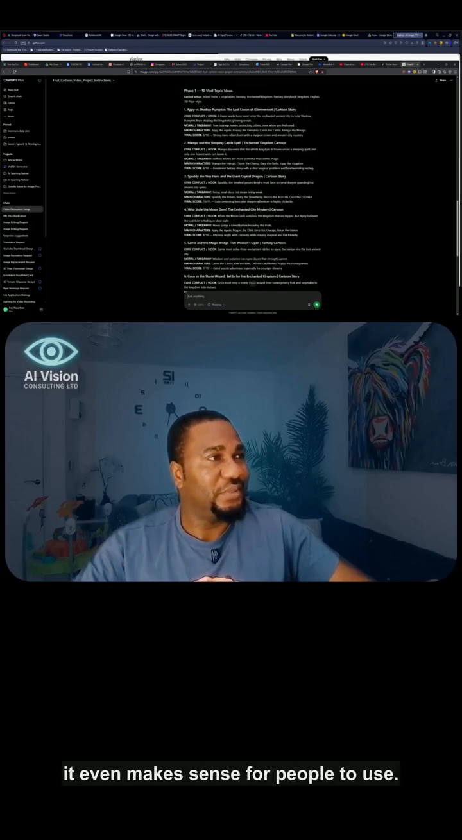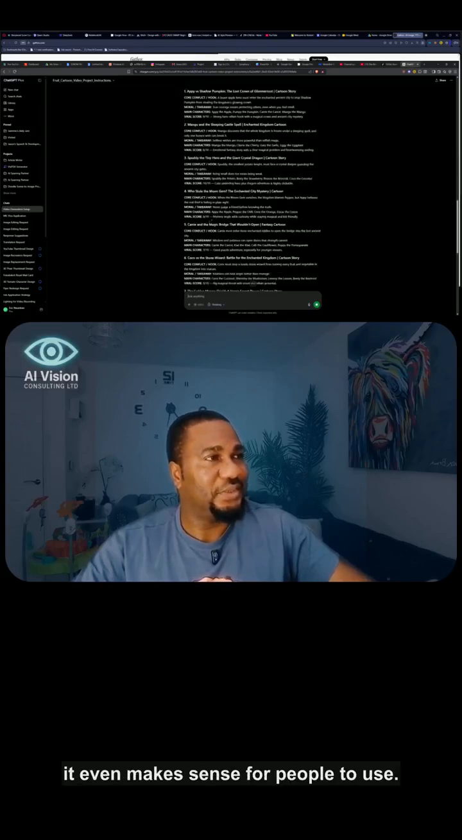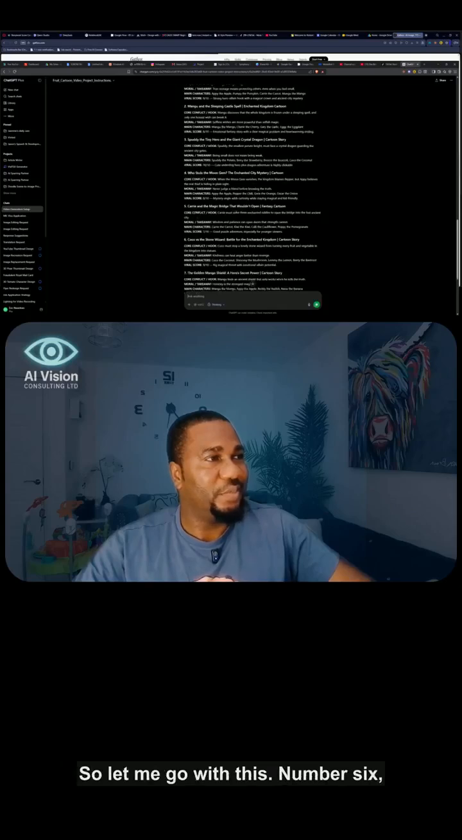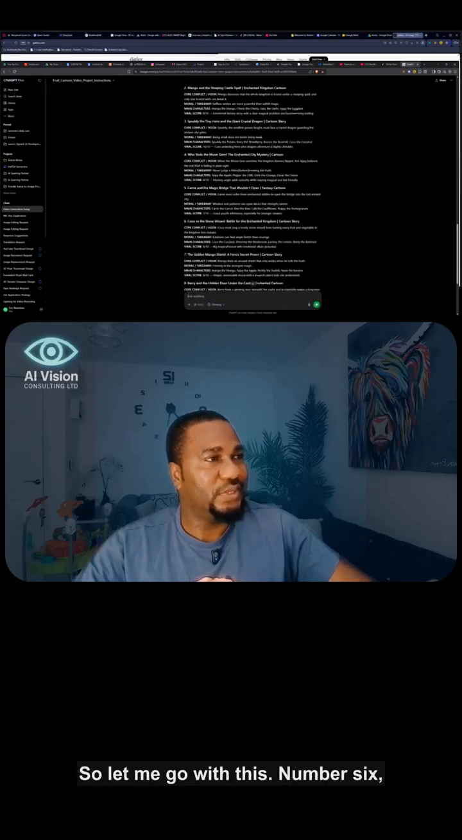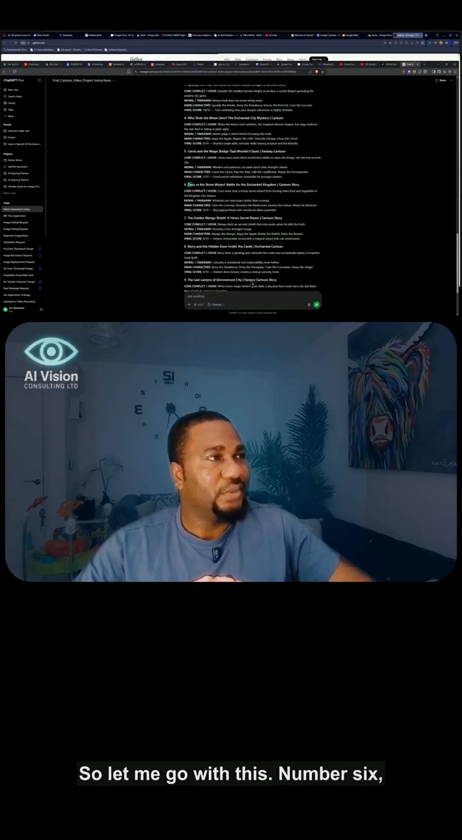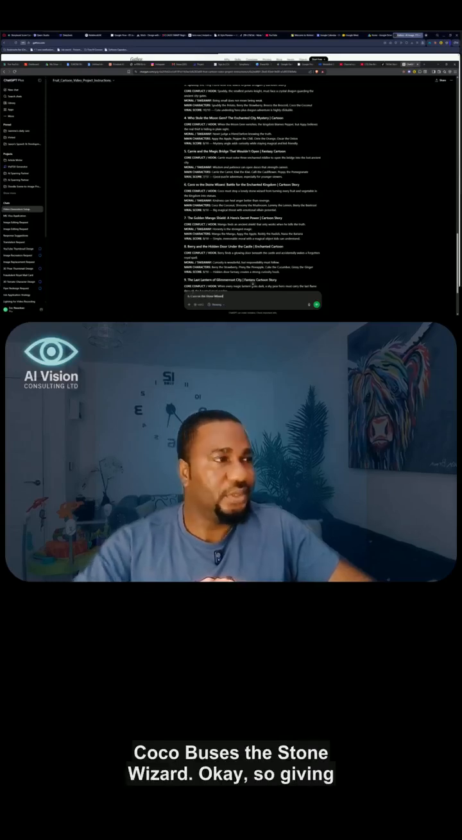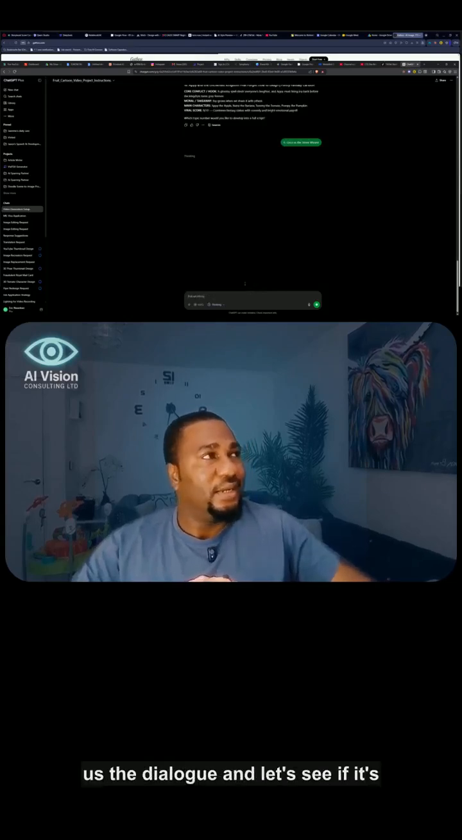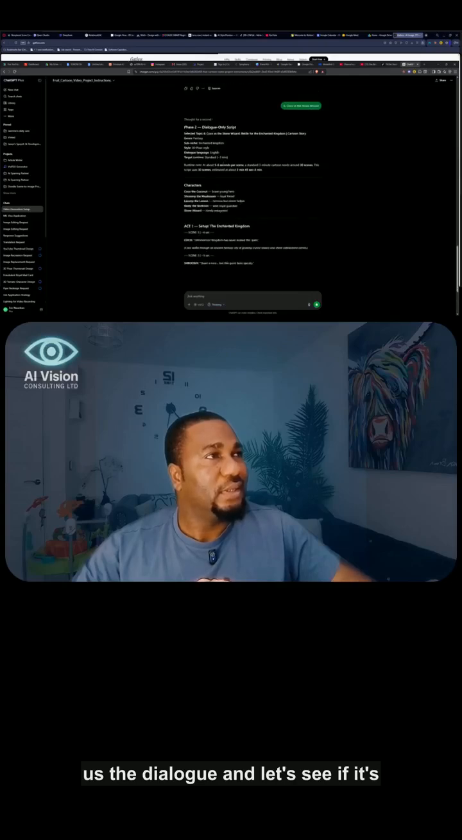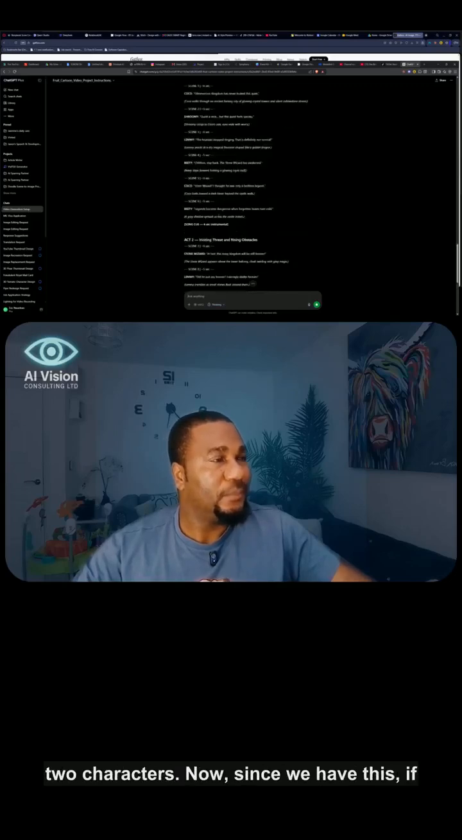Stone Gem, Ancient City, Carrie and Maggie Bridge, Coco versus the Stone Wizard. Let me go with this, number 6, Coco versus the Stone Wizard. Okay, so it's giving us the dialogue, and let's see, phase 2, characters.